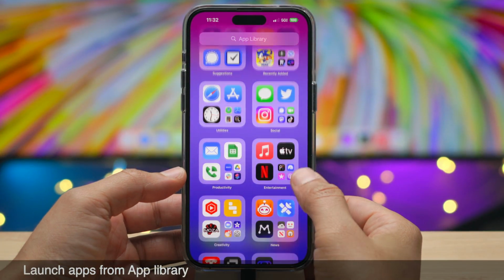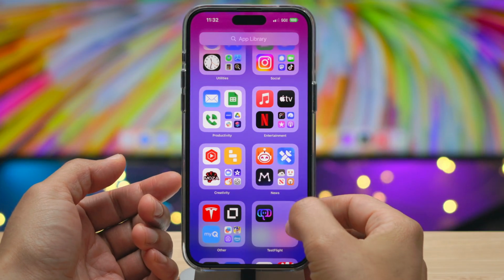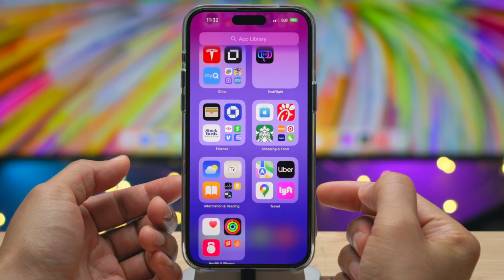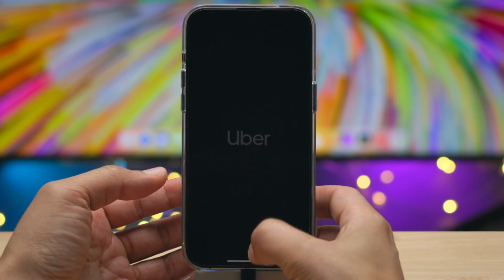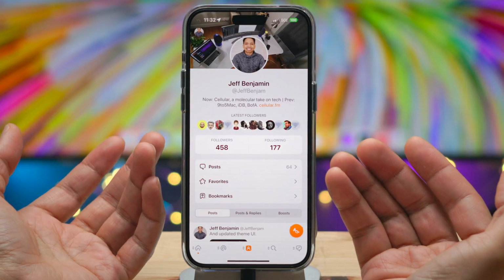Now, of course, you can launch apps directly from the app library. And what you're going to notice is that when the app library categories have 4 or less app icons, you're going to be able to launch any of those apps directly with just a tap like that. So Uber, I can launch that, or the Ivory Beta, which is awesome.